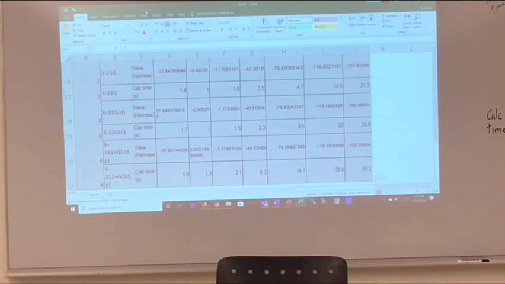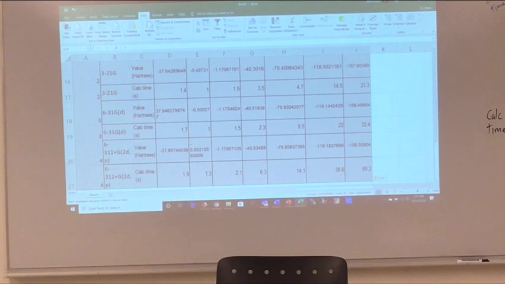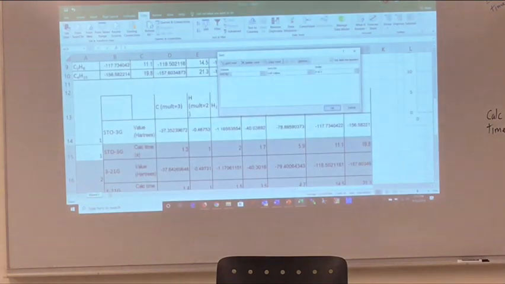Go up here to data, and then sort. Unclick "my data has a header." If it's clicked, we want our entire data block. Note that I've highlighted, I left the molecule names out, and so I don't have the entire block of data highlighted.